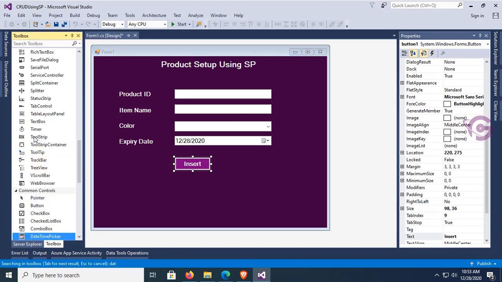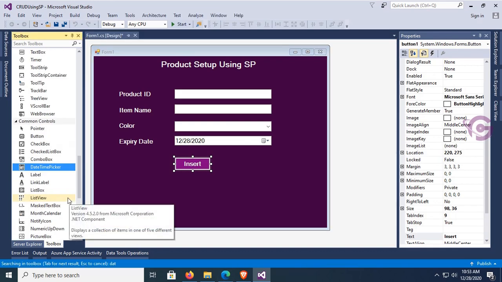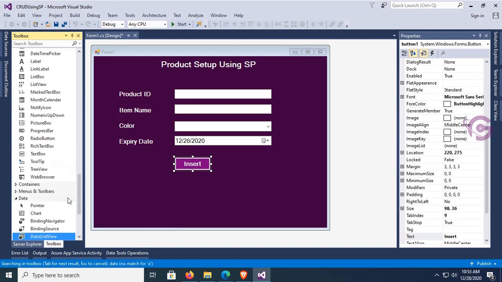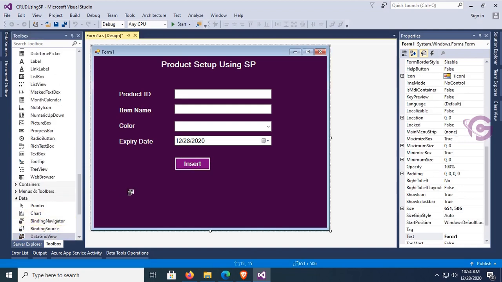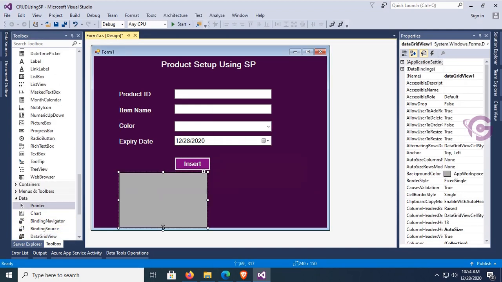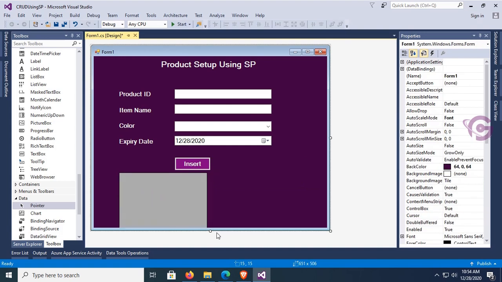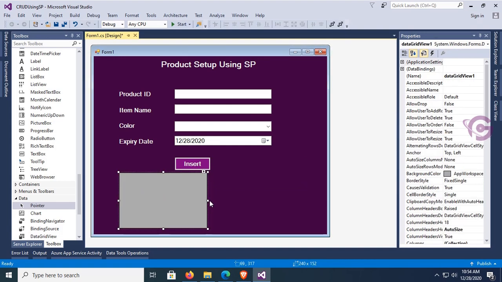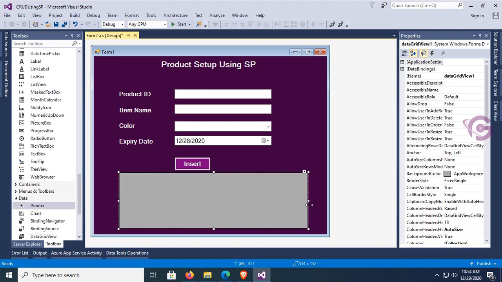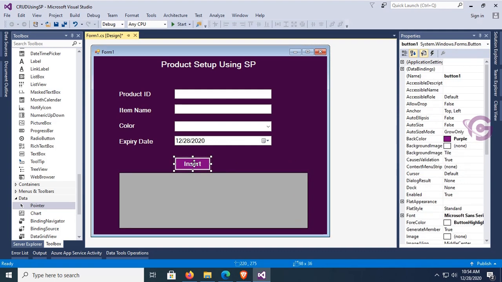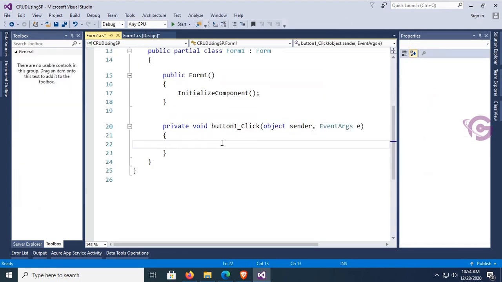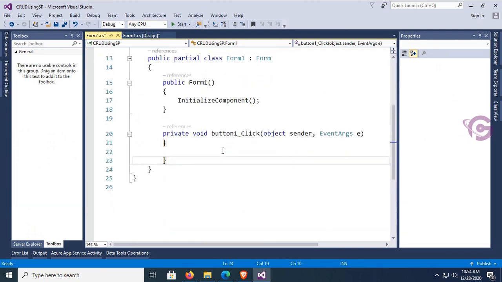Now add a DataGridView. Just drag the DataGridView from the toolbox and drop it onto this form. Resize this form and resize this DataGridView. Now go to the button click event. In this button click event, I write code to insert records in the SQL Server database using a stored procedure.